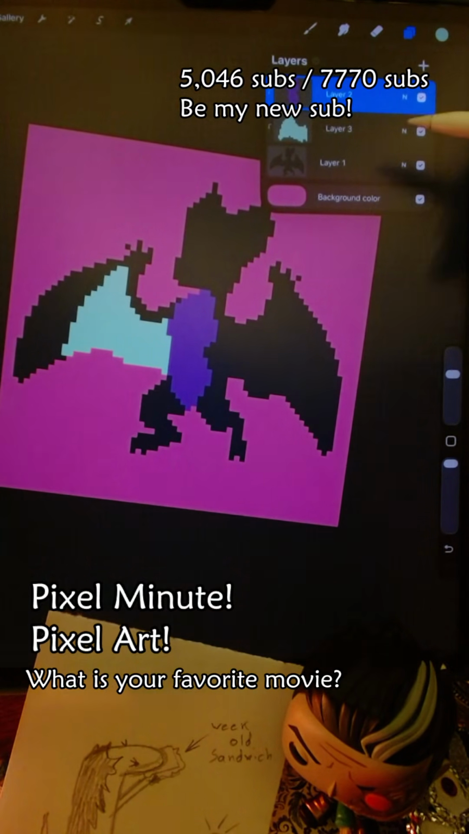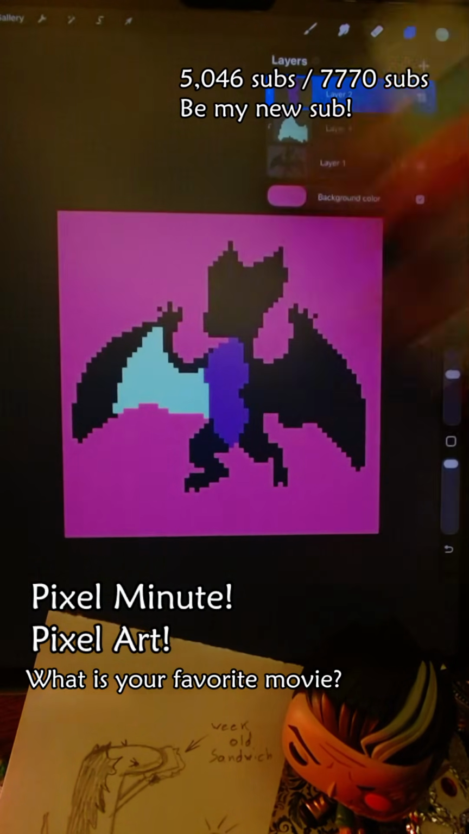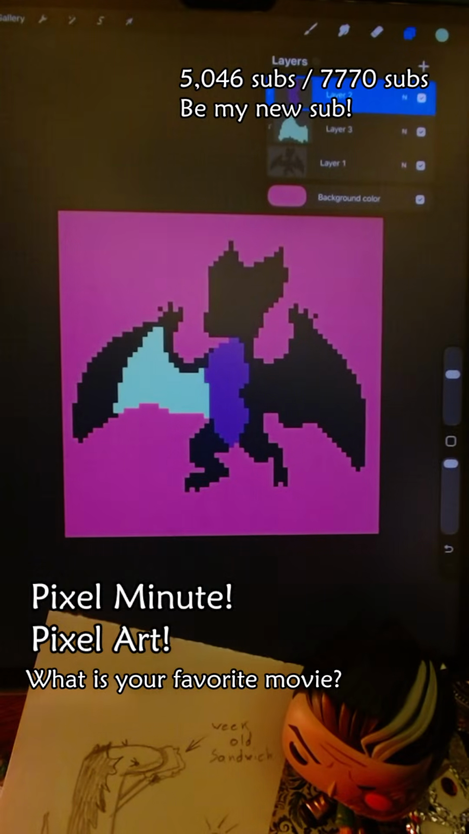Gray says, W 8-bit art. Is it 8-bit? Actually, this is 64-bit, but thank you nonetheless. It is pixel art to be exact. So I appreciate it very much, Gray.